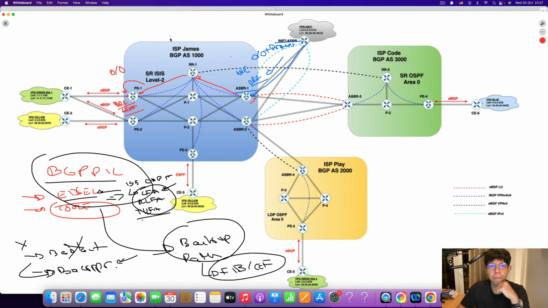Here we have BGP additional path, BGP add-path, as we configured in the previous video, right? So P1 sees not only ASBR1 as a next hop for those prefixes, but also ASBR2, because ASBR2, I forgot to mention, also has a VRF INET, and we receive all the prefixes there as well. ASBR2 forwards the prefixes to the route reflector, and the route reflector propagates both paths, ASBR1 and ASBR2, to P1. So P1 sees both of them, right?